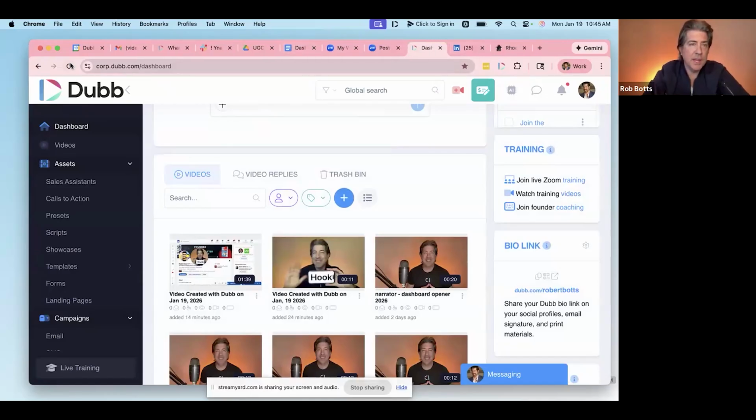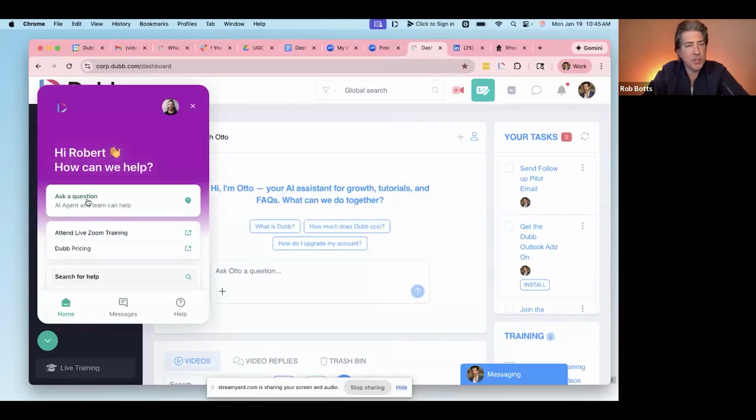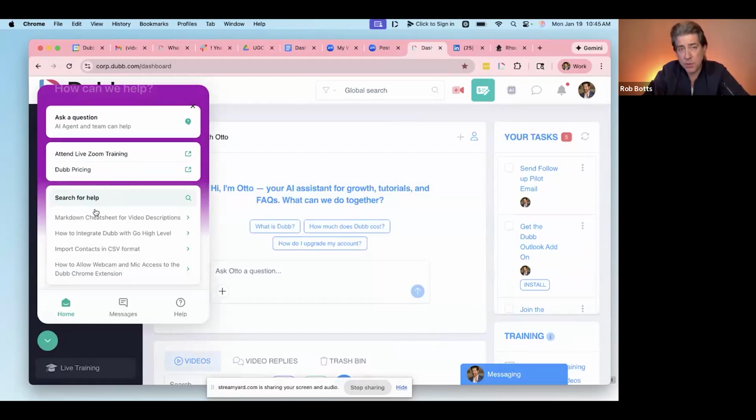You also can click this little button down here to the left, this little green intercom button. And you select this here, you can chat with the AI, chat with a team member. You can do a keyword search in here as well. Like say, how does the Chrome extension work? It will give you a video, an article, screenshots, all of that good stuff. So you're able to access what you need to learn more about it.